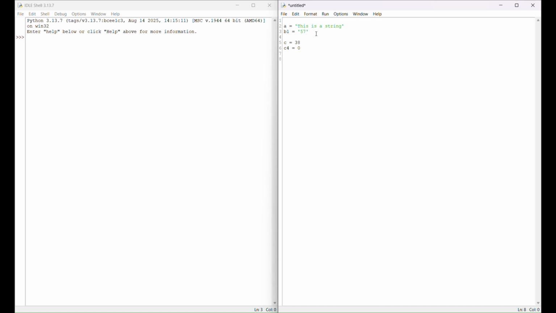So the next one is another number, but it's going to be slightly different. We'll call it f equals, that'll be our variable name, and it's something called a float. Floats, very simply, are just numbers with decimals.